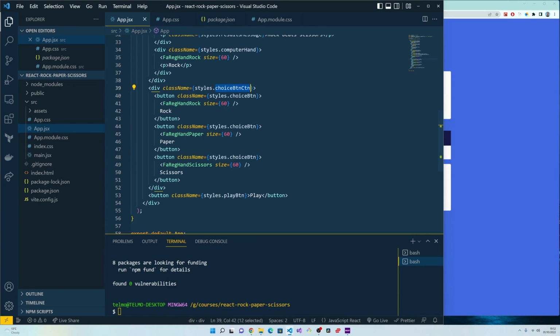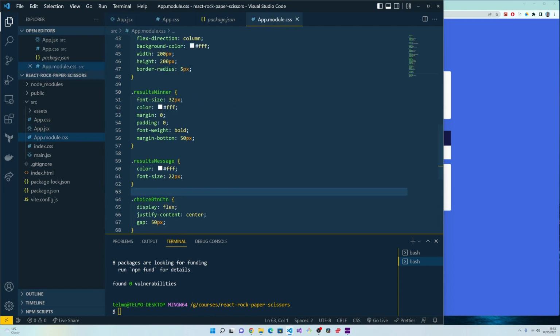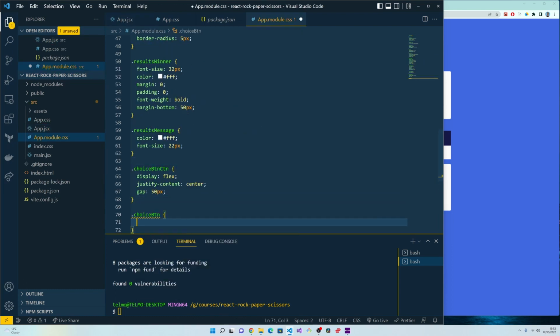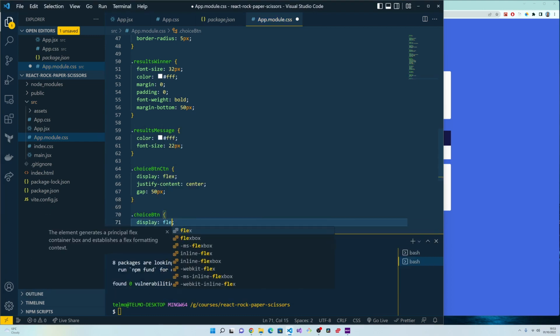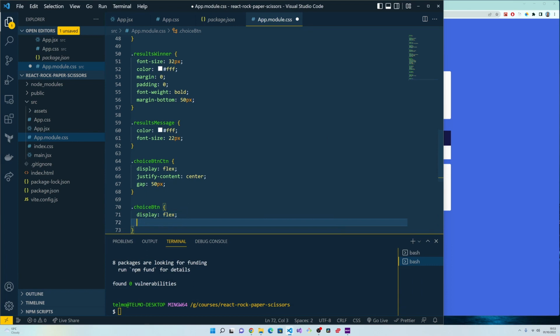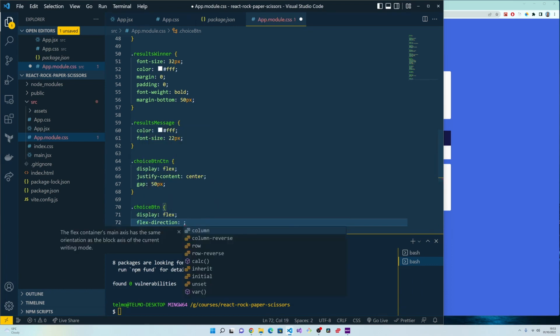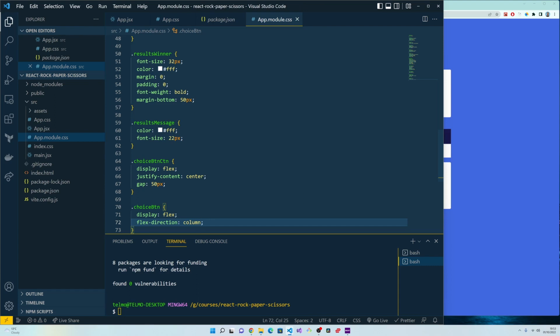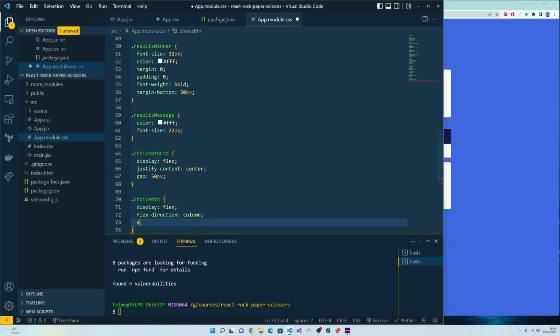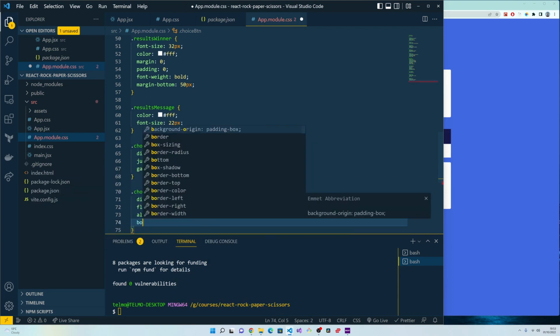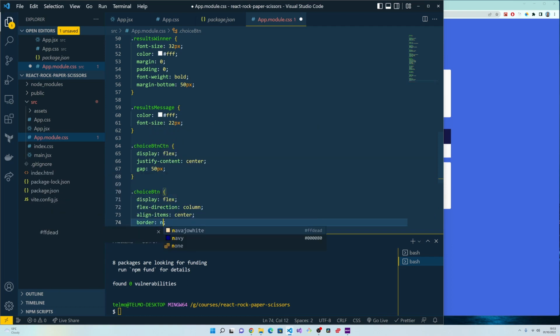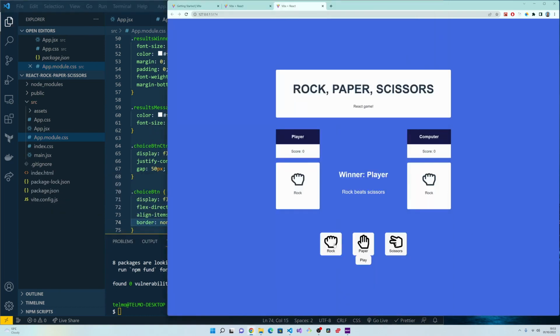The next one that we want is the choice button. So this is the actual button that we want to pass some styling onto. Okay, so my choice button will also have a display of flex. We'll have a flex direction of column, so we can see it nicely vertical from top to bottom. And I'm gonna have align items to be center and border to be none, because you get a border by default with this. Okay, so this is all fine.